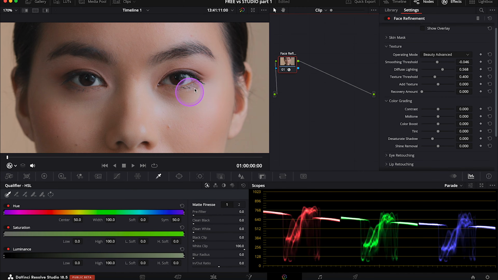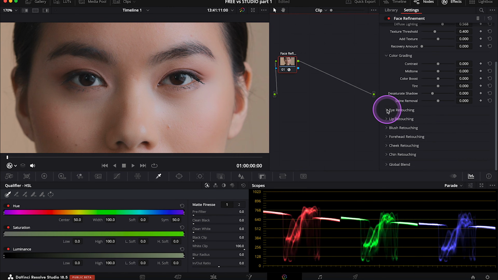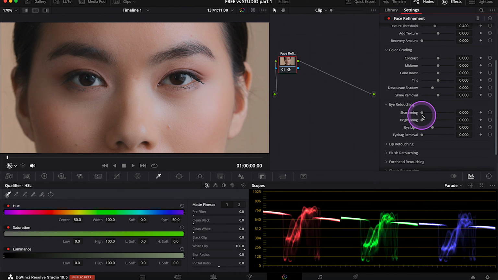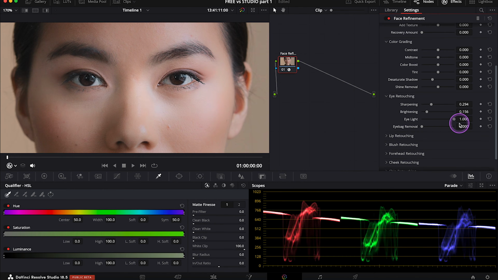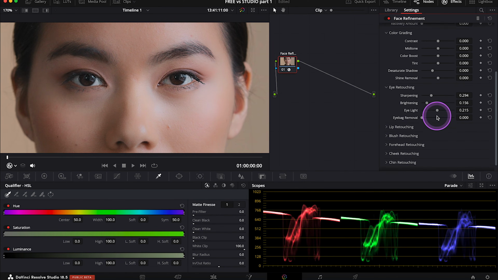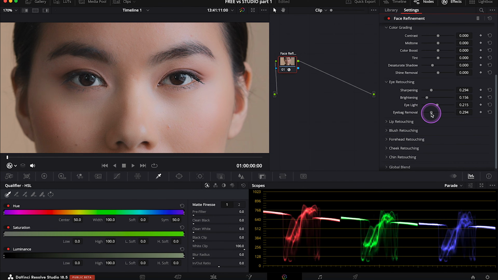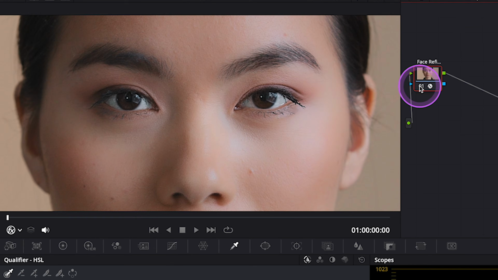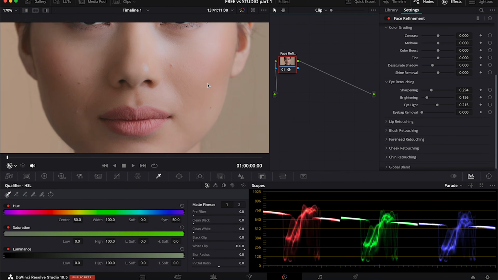Now I'll focus on the eyes. We'll make them look a bit more prominent. So let's go to the eye retouching over here. And first I will use sharpening. Just a touch. Like this. Then we will increase the brightening of the eyes. The eye light. Not too much. And I'll add a bit of the eye bag removal. And again, before and after. A huge difference already.